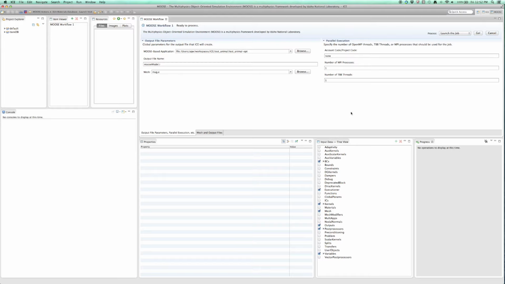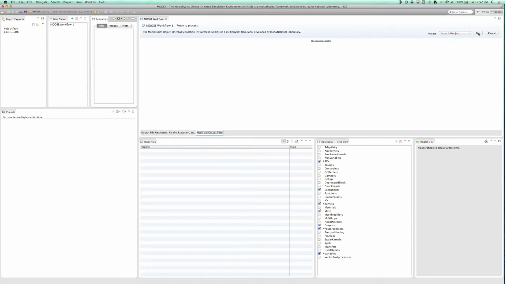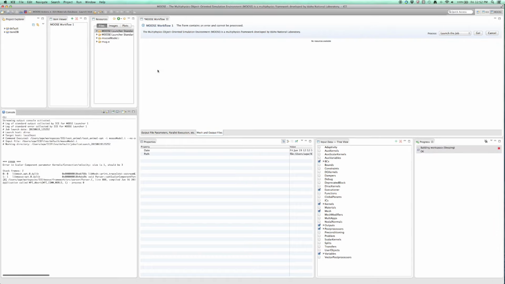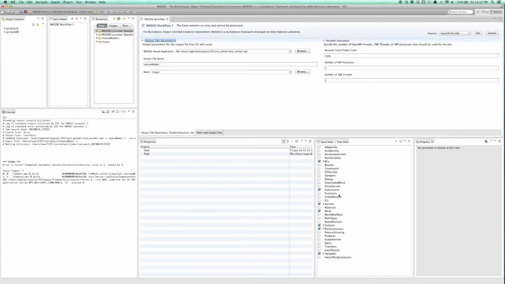Okay, and so when I click Launch, you'll see a number of resources pop open in the Resources view. We will click the post-processor resource in that view and watch the plot update dynamically. Okay. So I'll go ahead and start this job. And see, this is great. ICE has reported an error to me. And this is actually a really simple one to fix.